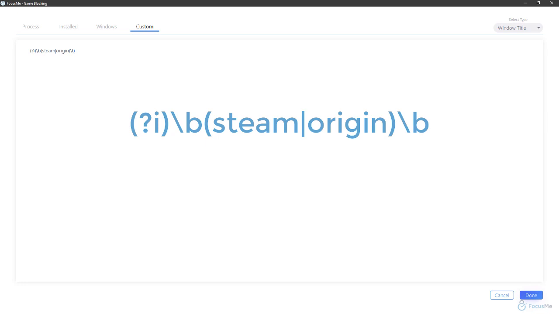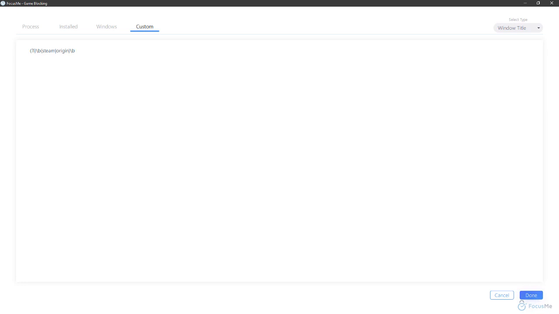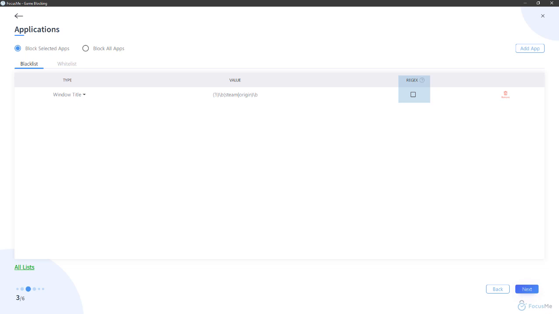We now have created a string that will block any application that contains either of these words from running while the plan is active. Before continuing on, make sure you check the regex box on the line of your new entry on the application screen. FocusMe will not recognize your newly created entry unless this box is checked or enabled. Now click the Next button.